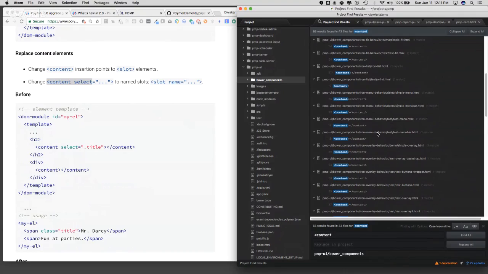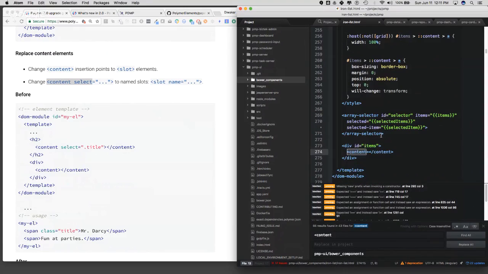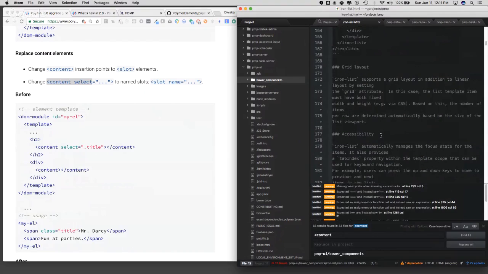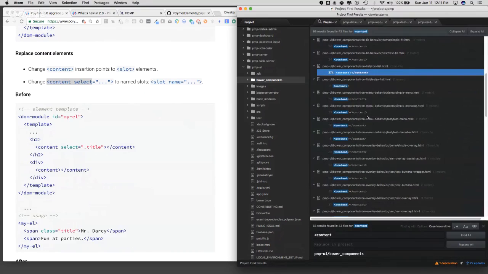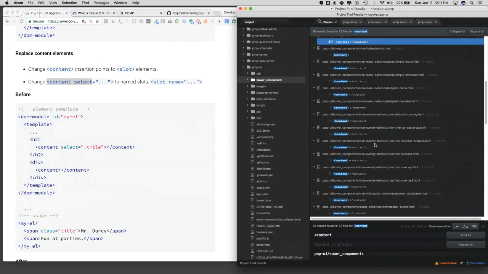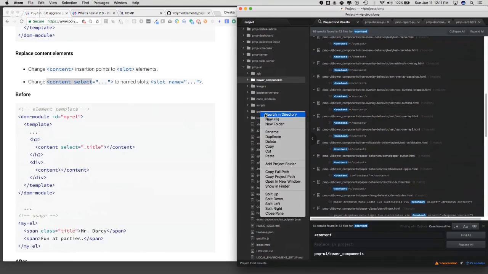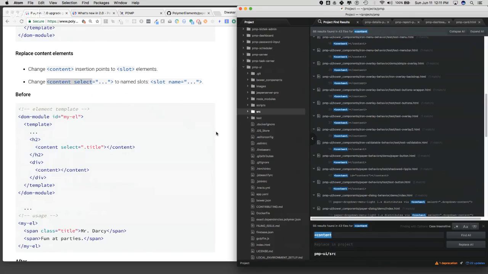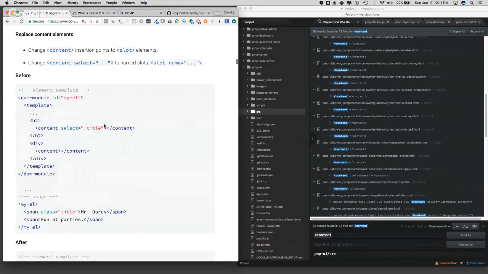I'll have to take a look at a bunch of dependent elements. I don't know why some of the dependent elements are still using content, I don't understand. But anyway, let me at least fix whatever I can fix in my code, and then I'll look at all the packages that we depend on. So basically, I don't have any occurrences of this content select equals in my code, so I'll skip that.